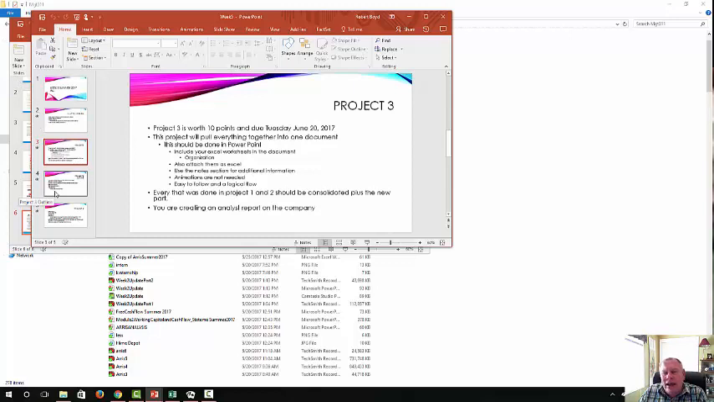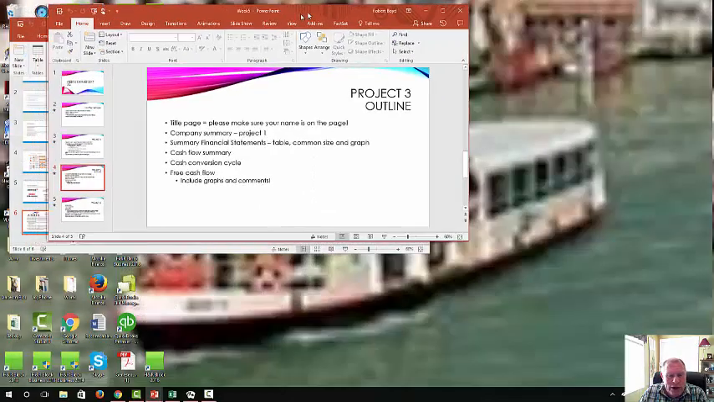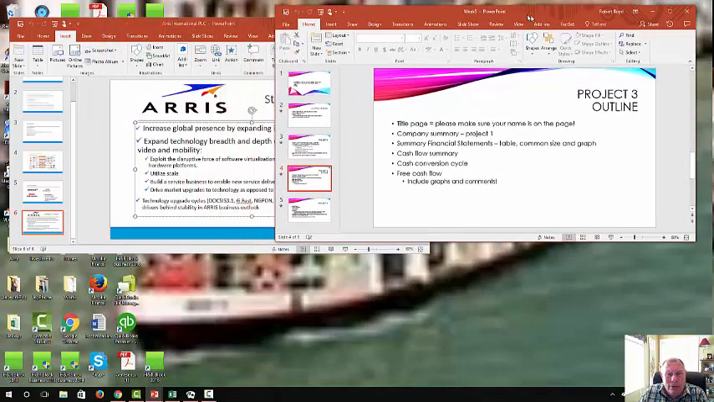So now that I have a broad understanding, I actually see that there is an outline of what should be there. First page, title page, company summary, summary cash flow, the summary financial statements, a table, common size and graph, cash flow summary, cash conversion cycle, free cash flow. So we've done all that. So why don't I just go over, and hopefully this is going to work out pretty good, since I know what needs to be there.